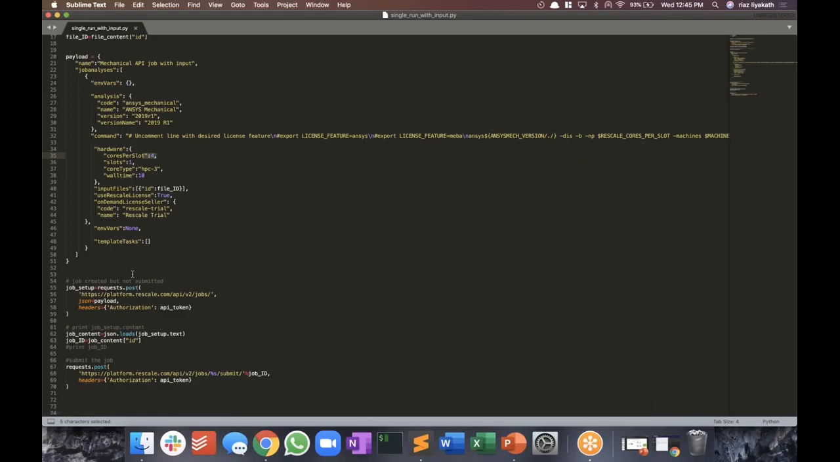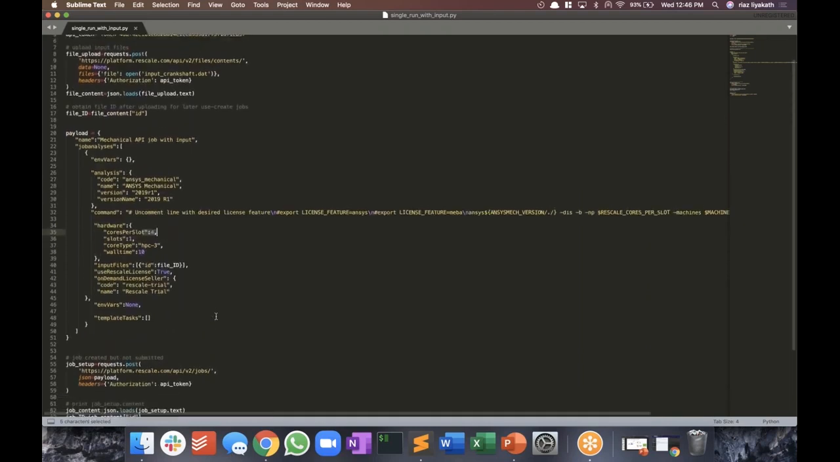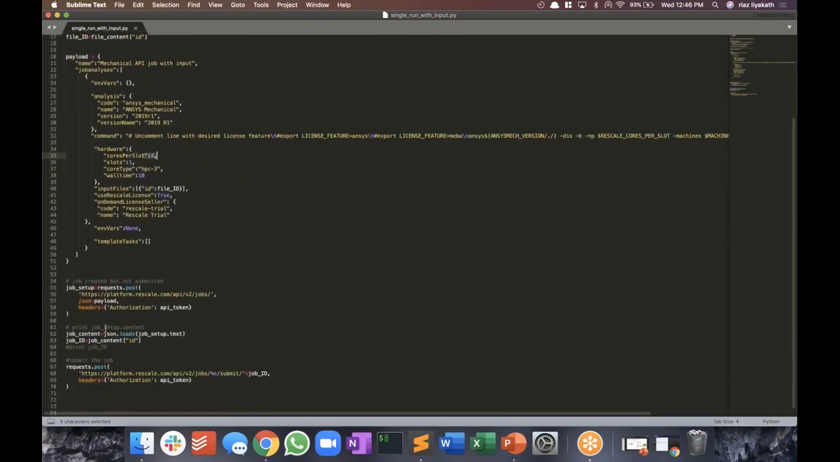So all these things are part of your payload. Once you have your payload, the next step is you're going to create this job first. And then once the job is created, you are going to submit it, right? So it looks fairly simple. You upload a file, you create a payload, you create a job, and then you submit the job.